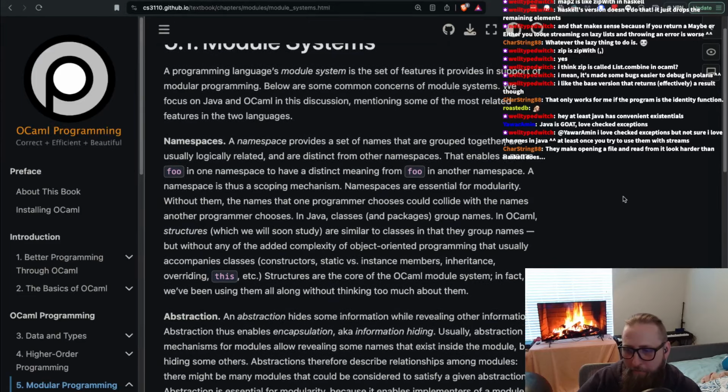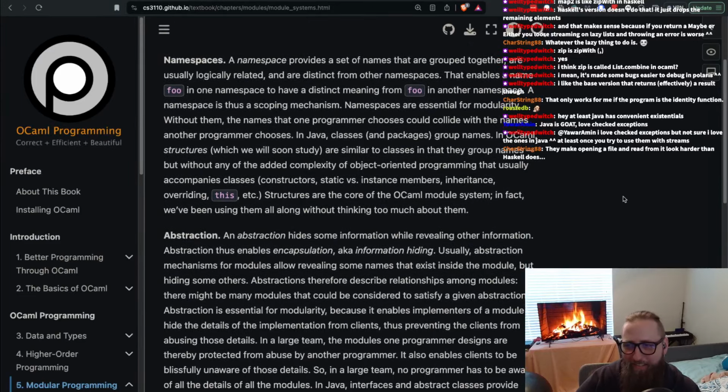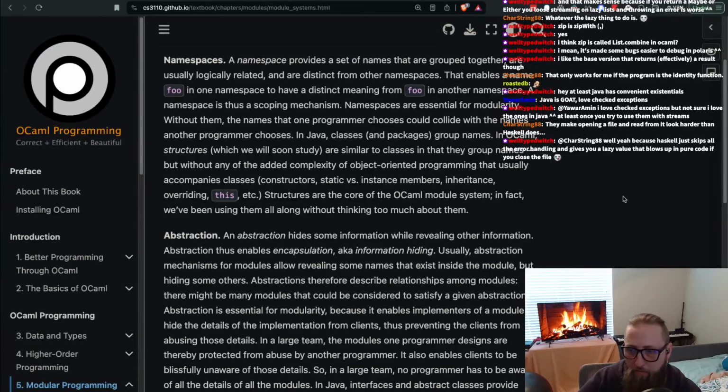They make opening a file and reading from it look harder than Haskell does. That's not untrue. I mean, there's a lot of boilerplate in Java too. And the syntax is verbose, all those things. But, you know, not as bad as it used to be. I haven't used Java since Java 8. Technically I work on the JVM because I use Clojure, but as far as the actual language, I don't know what it's like now. Java 8 definitely had some better models to make the syntax a lot more terse.